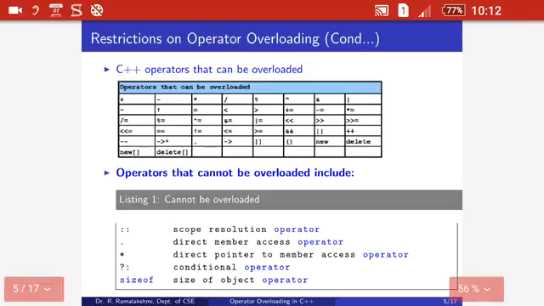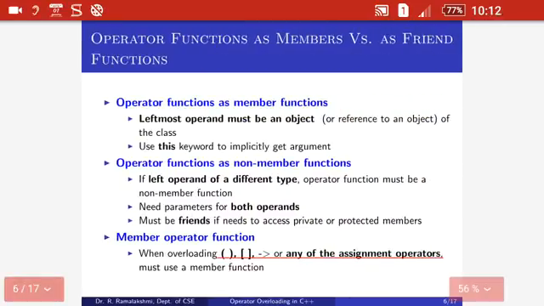These are some of the operators which can be overloaded in C++. All arithmetic, logical, relational, bitwise and compound assignment operators can be overloaded. In addition, address of, dereference, increment, decrement, and comma operators can also be overloaded. These operators cannot be overloaded in C++: scope resolution operator, direct member access operator, direct pointer to member access operator, conditional operator and sizeof operator.